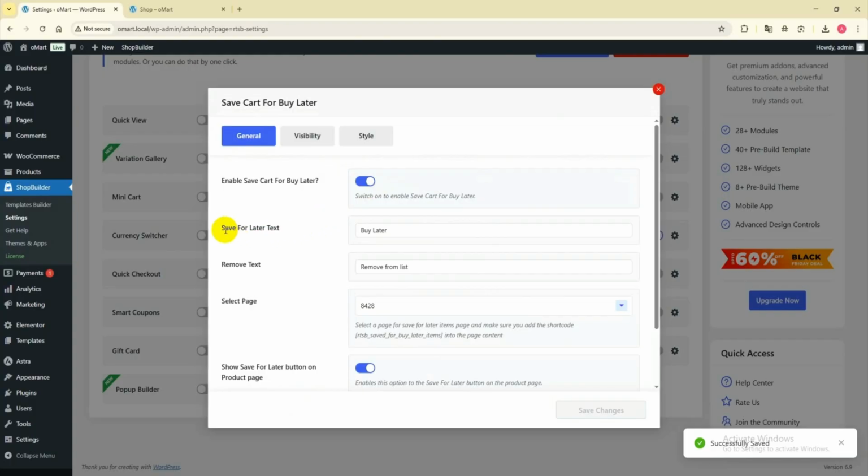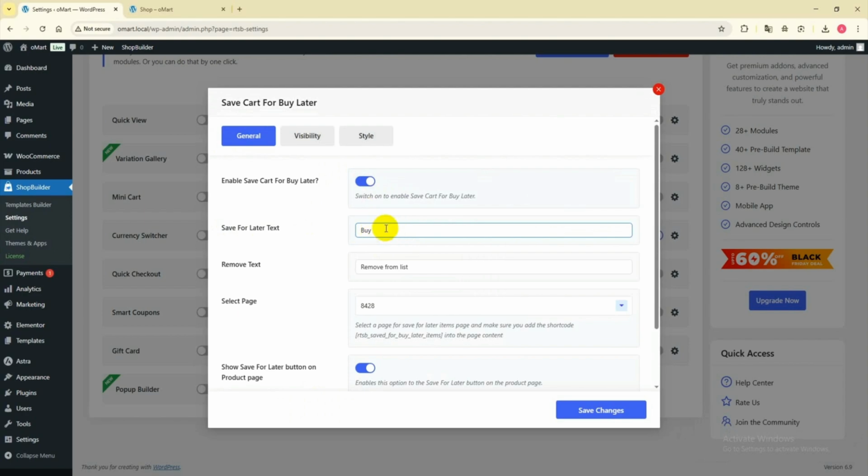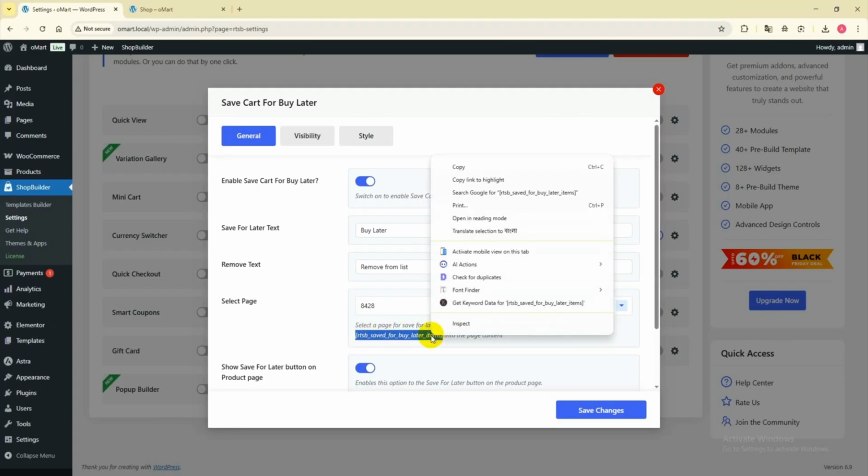According to the general settings, you can customize your Save for Later text title along with the Remove Text title. For the Select Page setting option, you can select a page for Save for Later items page and make sure you add the shortcode. And here it is given. Let's copy it.